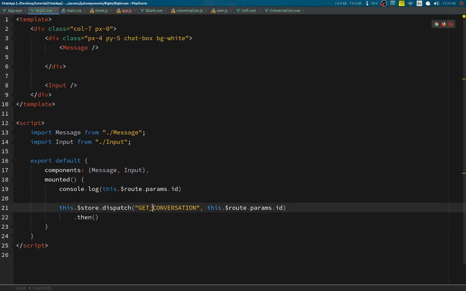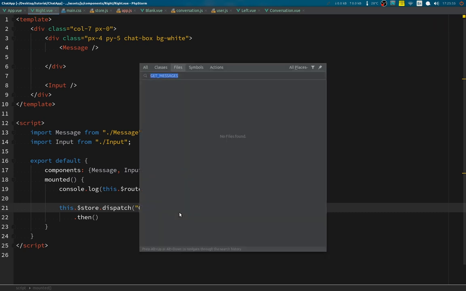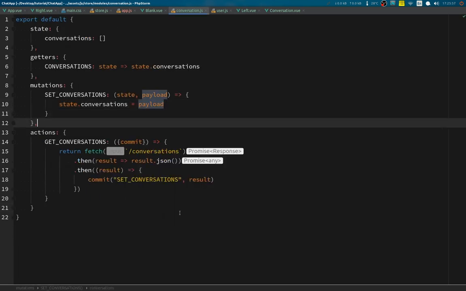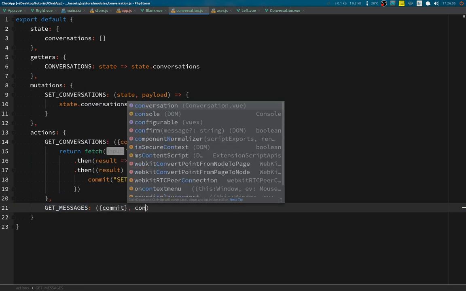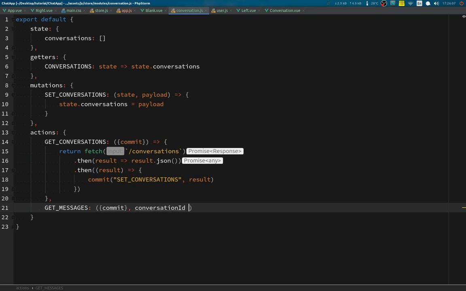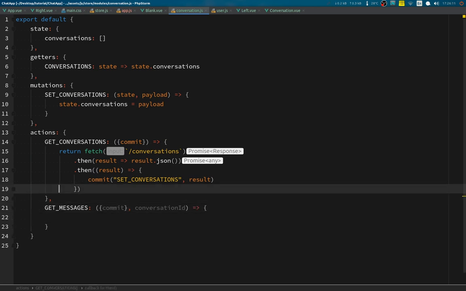I keep saying stuff and writing other stuff. So we're going to do conversation, and we're going to create this new one, which is called get messages. Again, we're definitely going to need the commit, and then we're going to need the conversation ID. And just like before, we're going to return fetch.